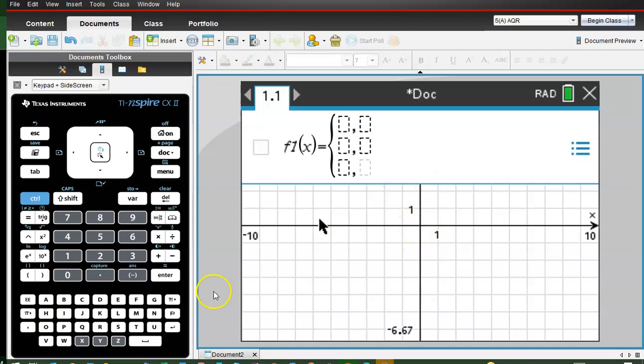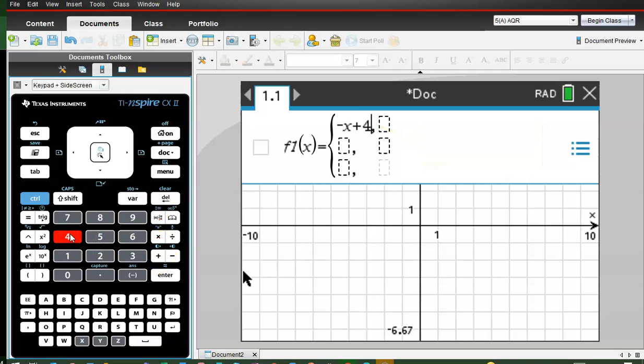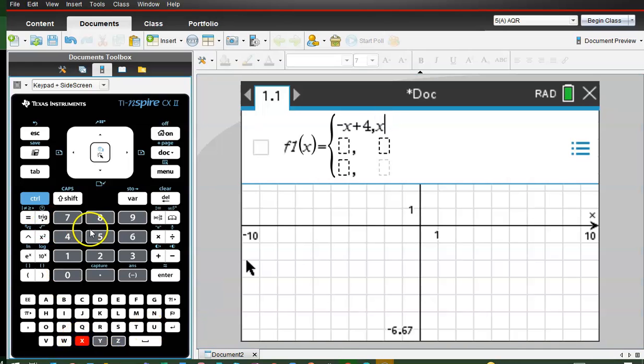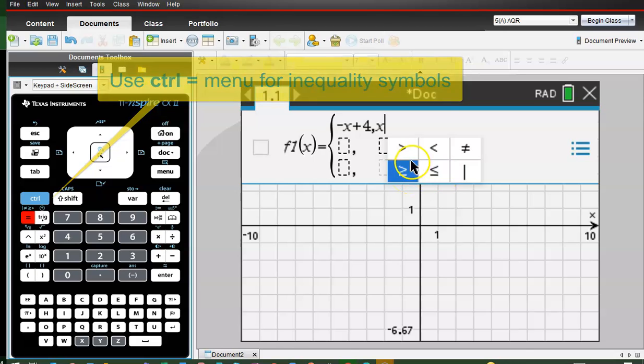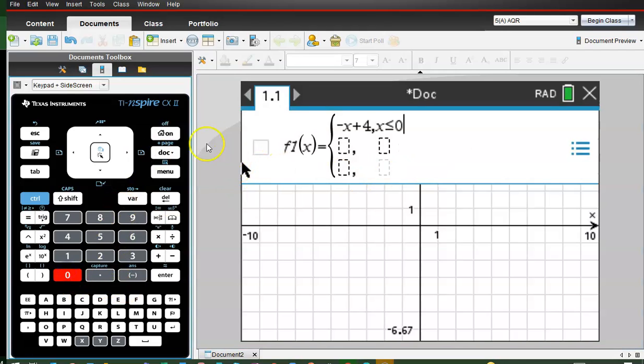For the function that we want, the value of the function is x plus 4 when x is greater than or equal to 0. I like to use the control equals menu for my greater thans and all that stuff. So this is x is less than or equal to 0. So let's do that, and let's put a 0 there. Now let's come down. Let's do the rest of the piecewise.